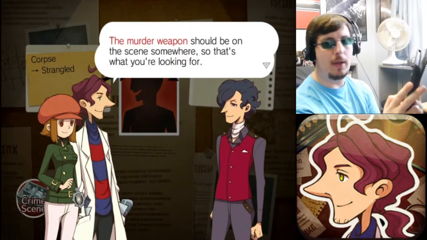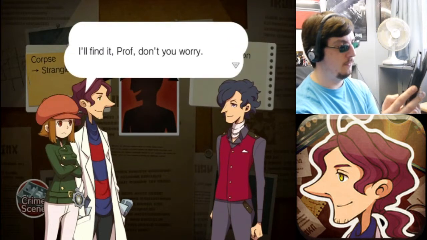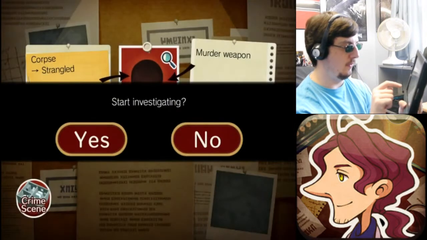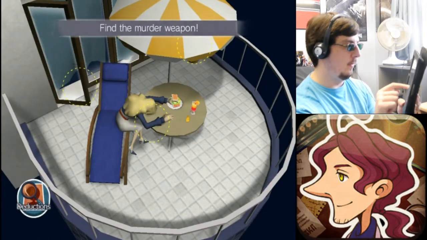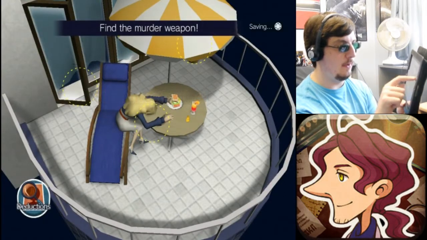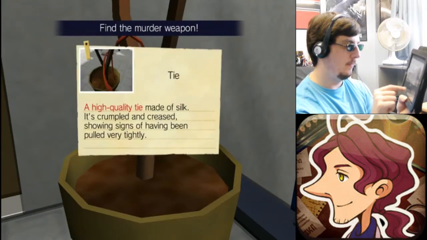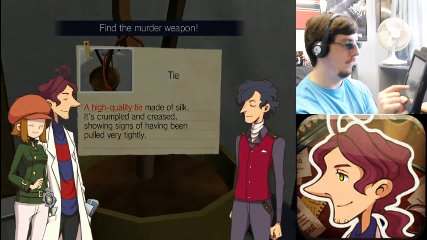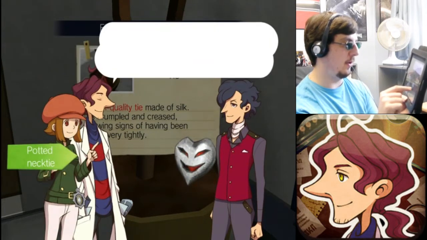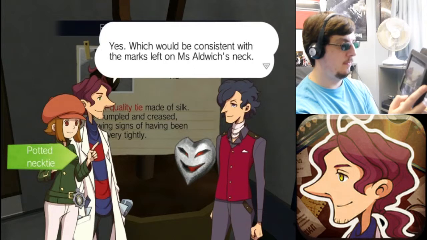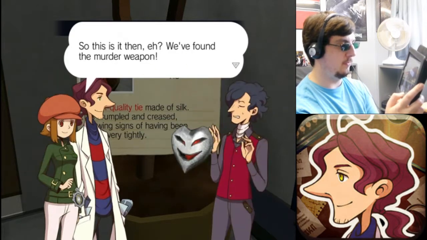Oh, a thin strap-like item. What could that be? Yes, start investigating. And we, of course, found the tie over here in this bush. This is the weapon. Potted necktie. The murder weapon.